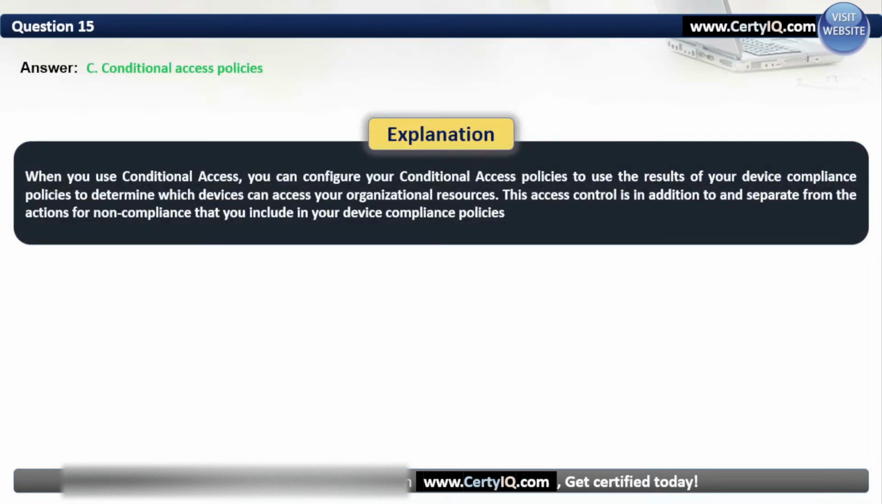When you use conditional access, you can configure your conditional access policies to use the results of your device compliance policies to determine which devices can access your organizational resources. This access control is in addition to and separate from the actions for non-compliance that you include in your device compliance policies.